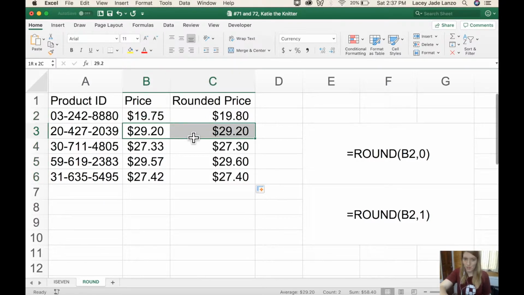This one was already rounded, so it didn't actually change. But then this one rounded the first decimal point from 33 down to 30, because that's the closest round. And 57 went up to 60, since that's the closest round, rounding it up. And 42 is rounded to 40.